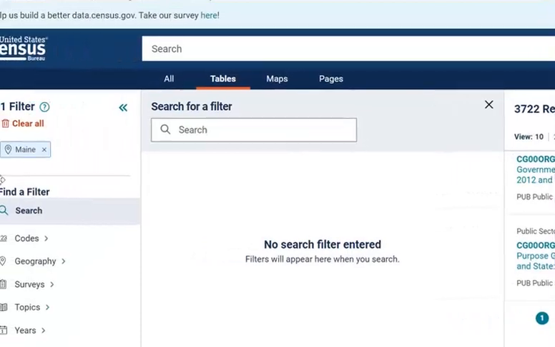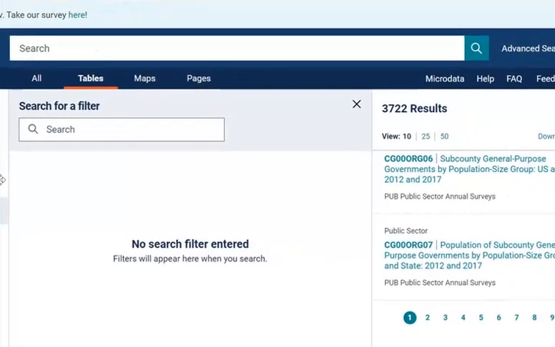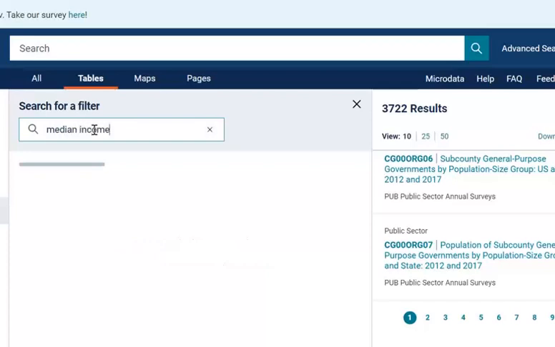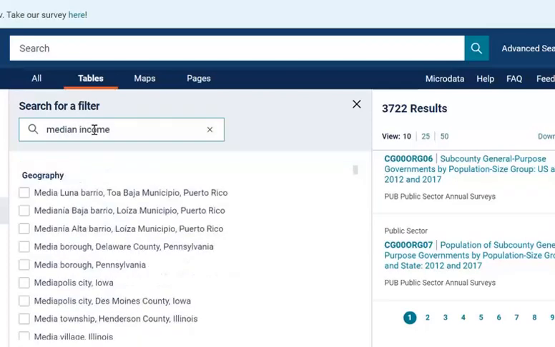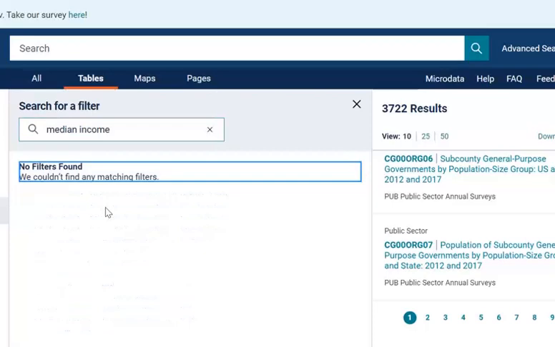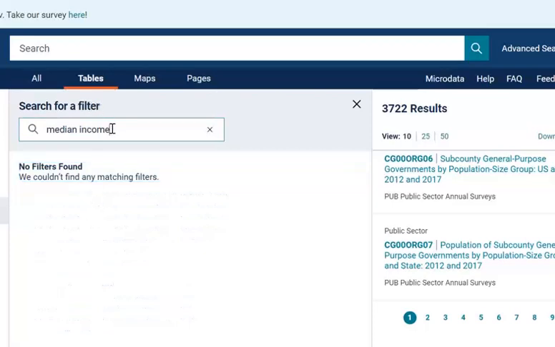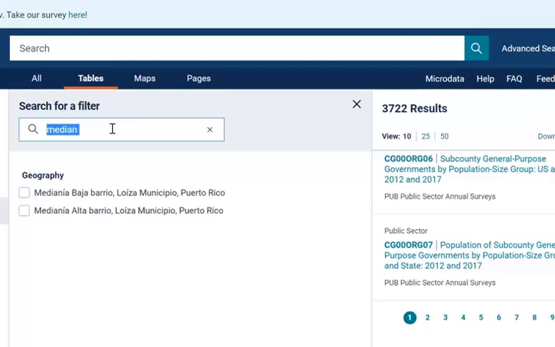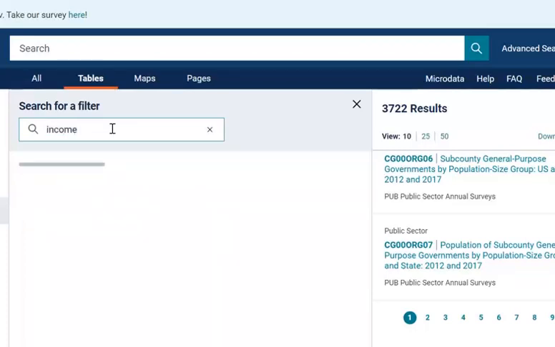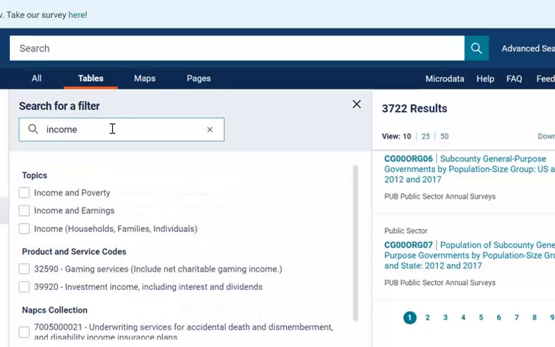Yeah, so over here on the left I click search, and the variable I'm thinking of is median income. You don't necessarily have to do median income. You could do whatever you want. You could click around. Oh, how can they not have that in economic data? Let's just try income. There we go. Income and poverty will work.